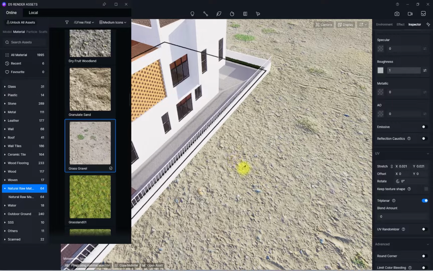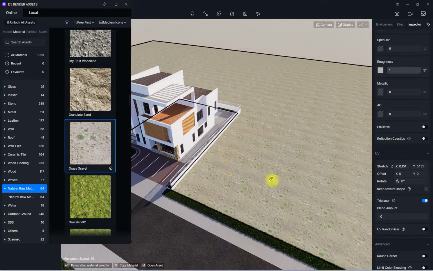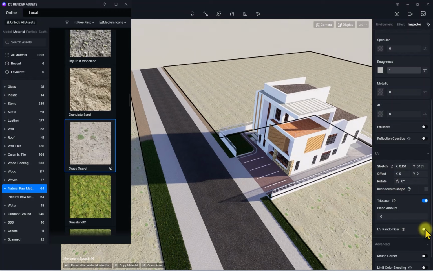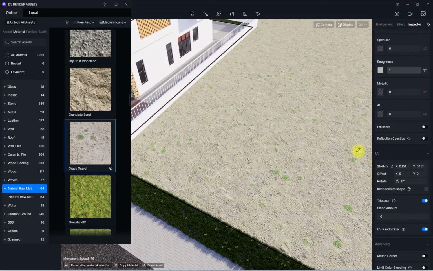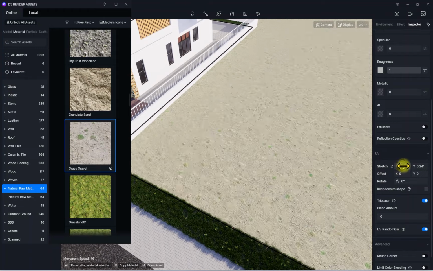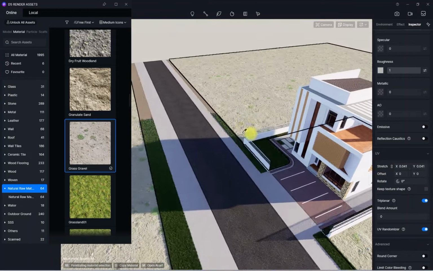So this is giving this desert look. I can increase it a bit so it won't be too much like that. Okay, so I think leaving it like this. I've turned on this UV randomizer. I think it's better. So all right, so now this is out of the way. We have applied for most of this site.